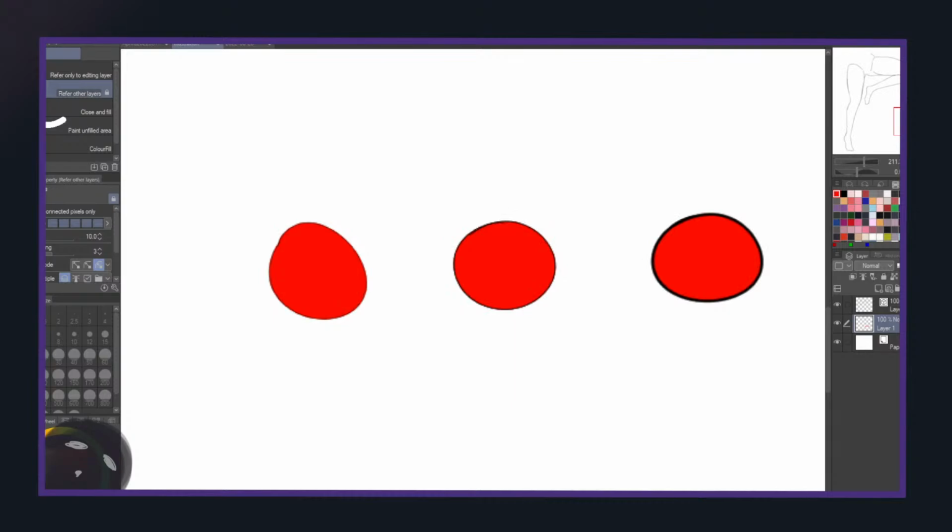Refer multiple will allow you to refer to other layers. Use this when drawing in the line layers and coloring separately.